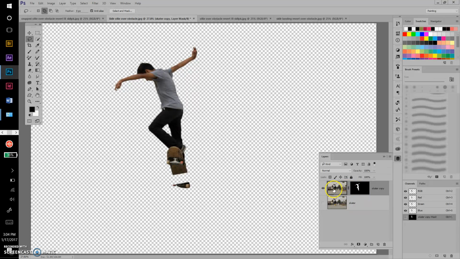black and white. The thing about a layer mask is that anything that's black is going to be concealed. It's hiding this image back here, or the background of the image, and the white is revealing the skater. So that's basically the way a layer mask works. Now, you can work directly on a layer mask, and I'll show you that in a little while.